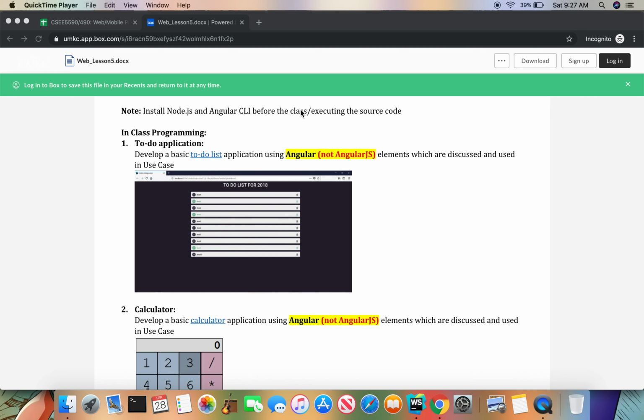Hi all, this is part of the WebICP5. First I'm going to show the to-do list application.